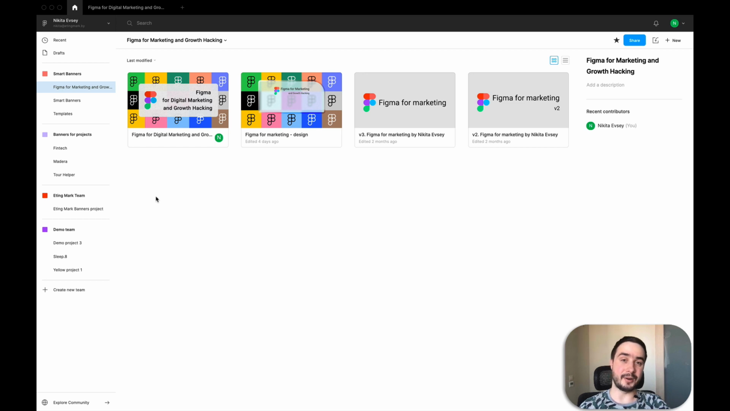Hi my friend, since I recorded this video, Figma changed its interface a little, so let's look at what changed. There are two changes in these menus.